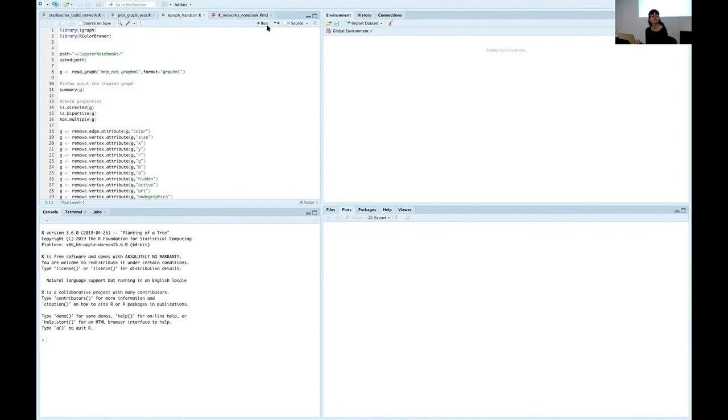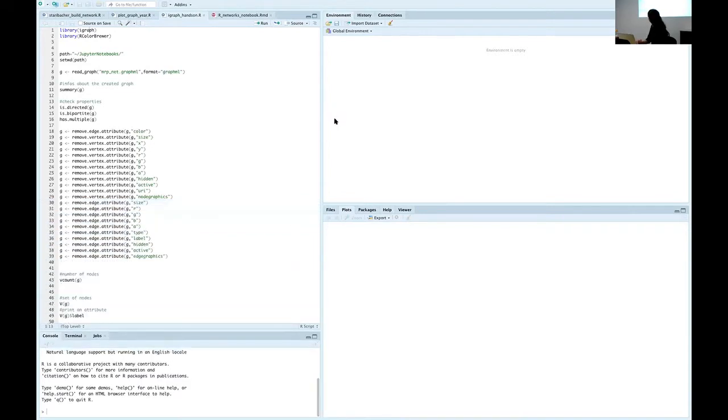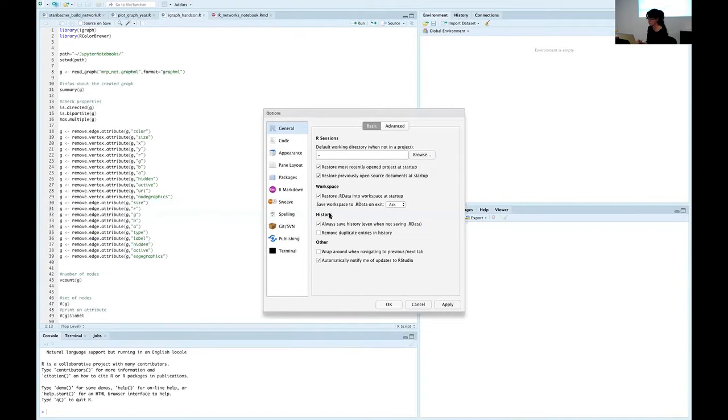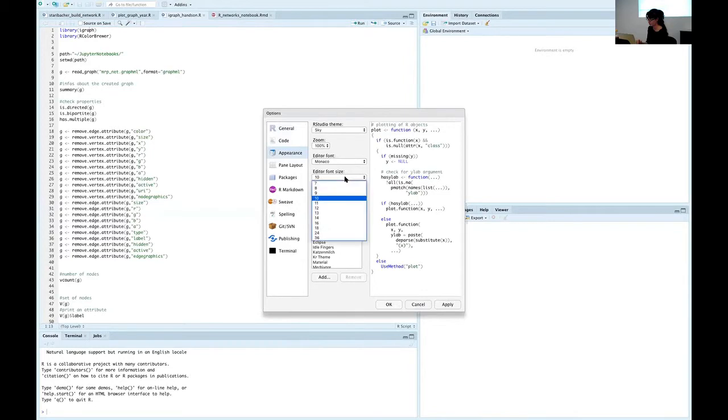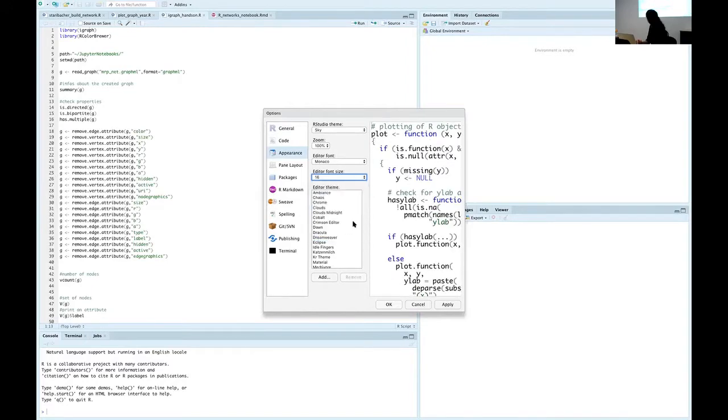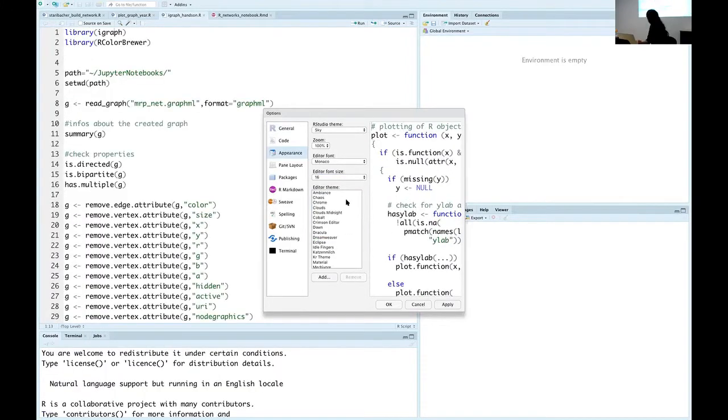Sorry, can I ask you to make the font size a bit bigger? I think I can enlarge it. I think it says in Tools, Global Options, Appearance, and then you can change the font size. To 28. I think this is much better already. Okay, thanks a lot. This is fine. Thank you.